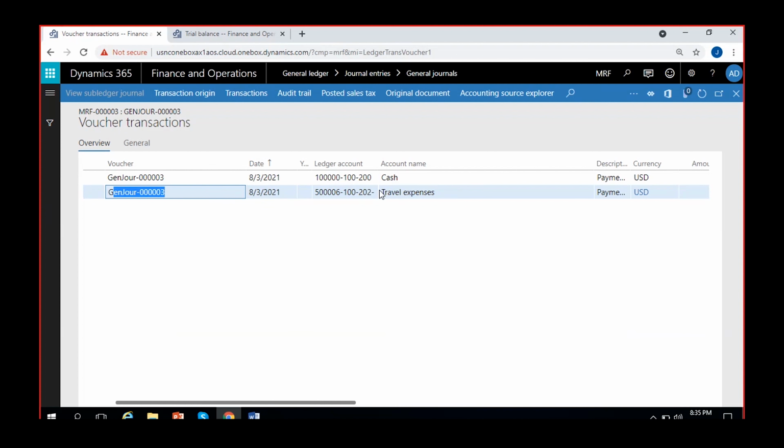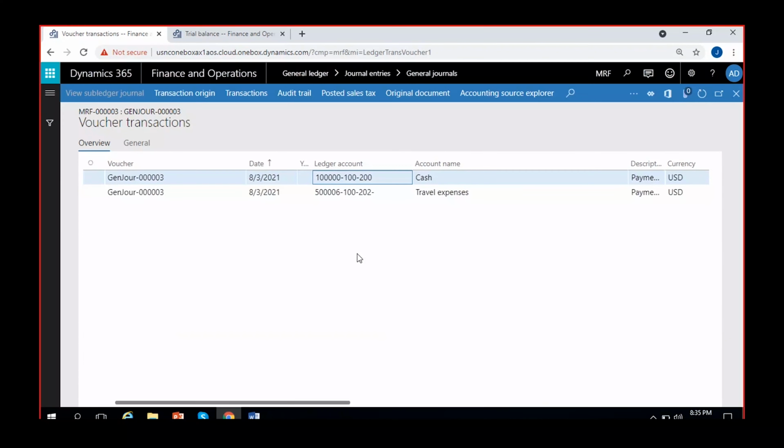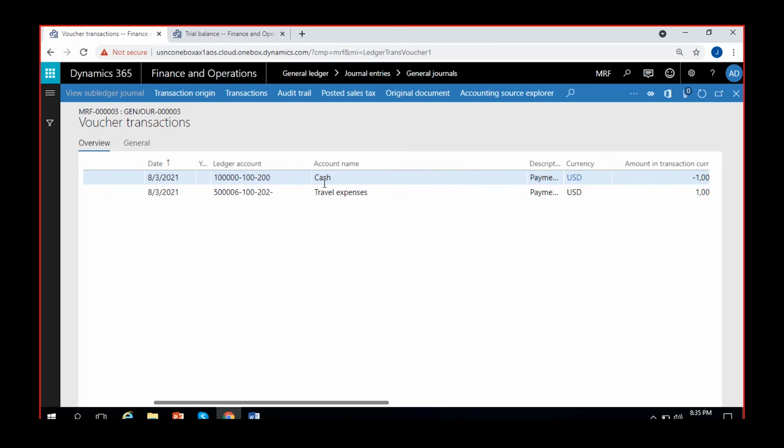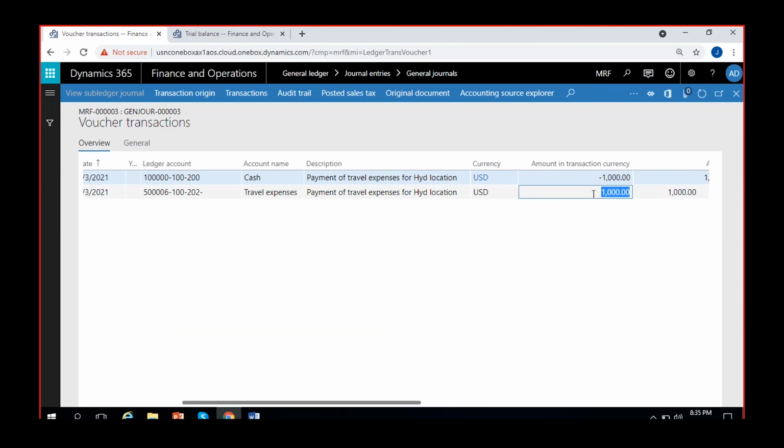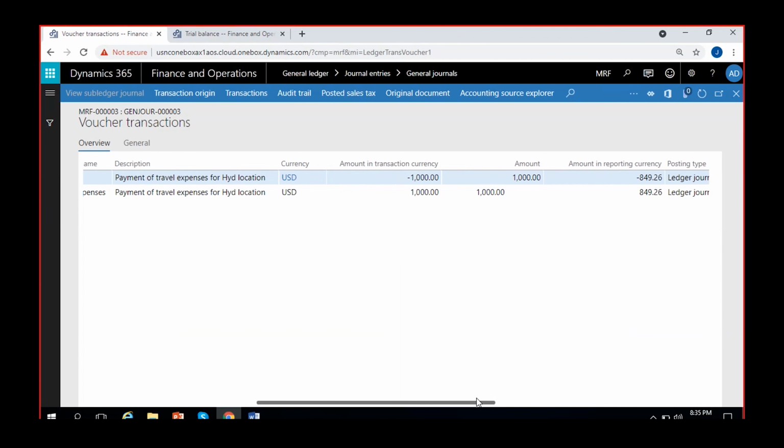You can see the date. You can see the ledger account selected. So you can see this cash account, and you see cash here. You can also see the description. I'm just minimizing this and maximizing this. Description, Hyderabad location, and currency. You posted this journal in US dollar only, right? So you see USD 1000 is credited for the cash account. Travel expenses debited. So debit is shown as a plus and credit is shown as a minus amount here actually.